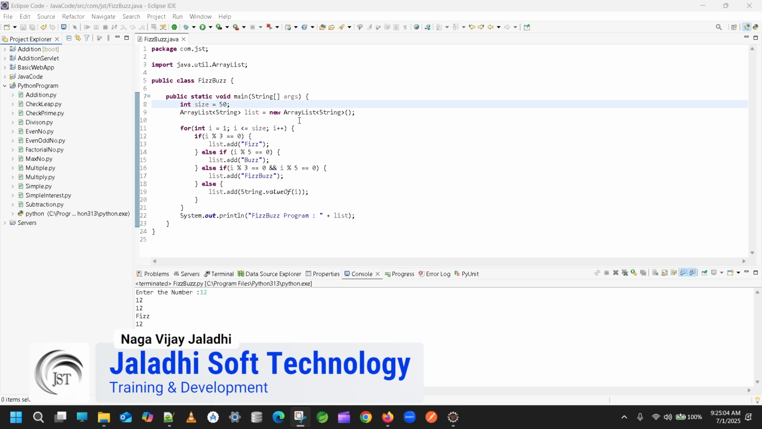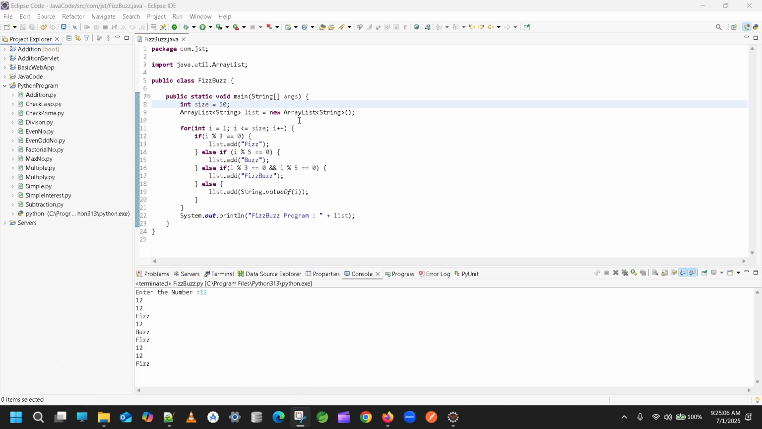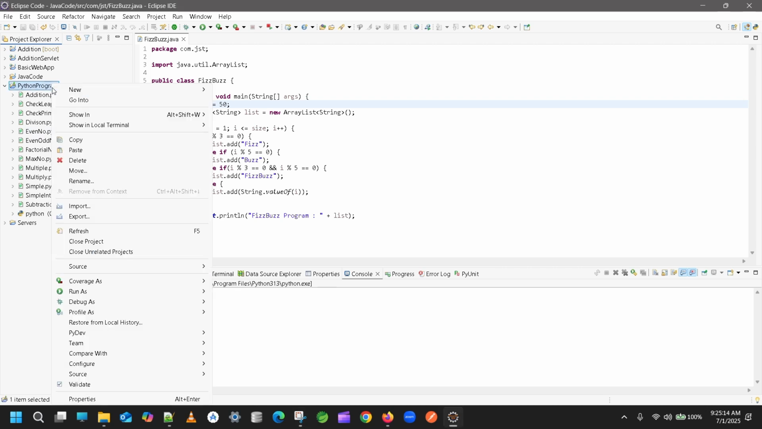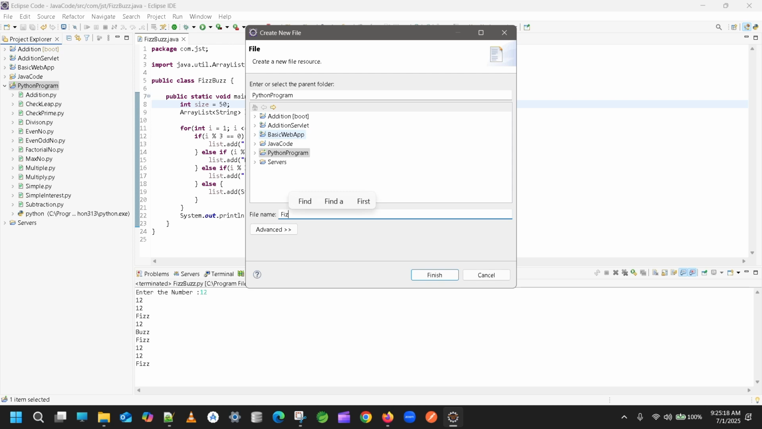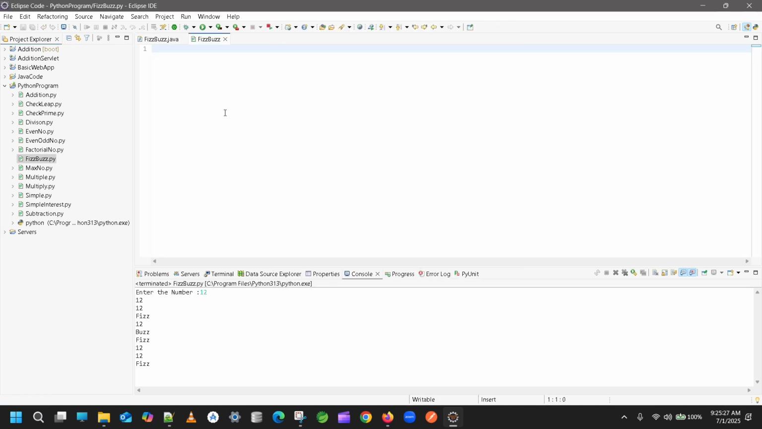Today we can discuss the FizzBuzz problem in Python. That means how to implement the FizzBuzz problem. First we can create the Python file, and mention FizzBuzz.py. Click finish.